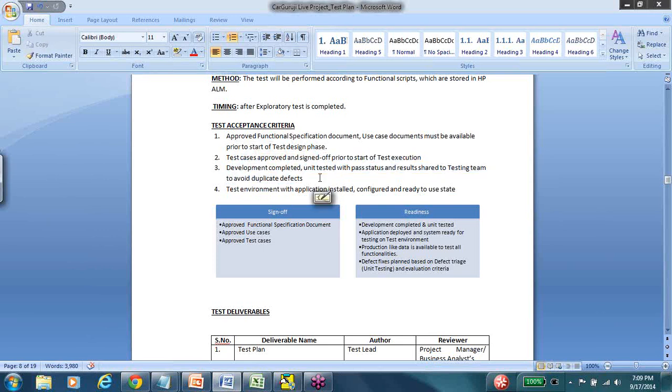So the development team will perform their unit testing and integration testing. Now, in some companies, it is a process that they have to share their results with us, but in some companies, it's not. So if it is, include this step, otherwise take it out. So while you're using this shell and customizing it to your need, you will have to be careful and make sure that it is accurate. And then the testing environment with application is installed, configured, and ready to use. So once these criteria are satisfied, we can say that we can get ready.